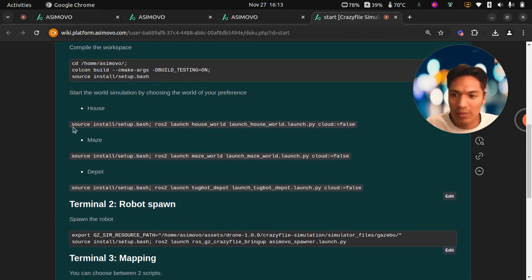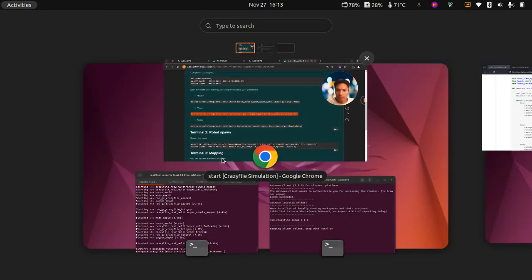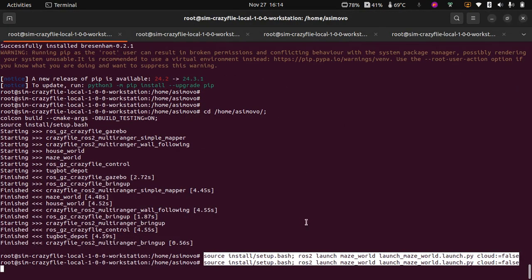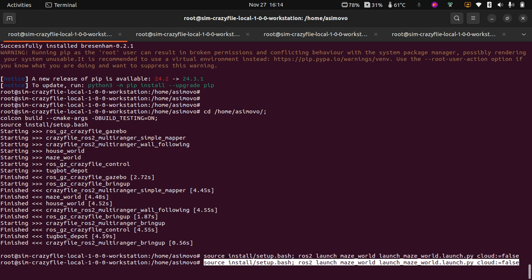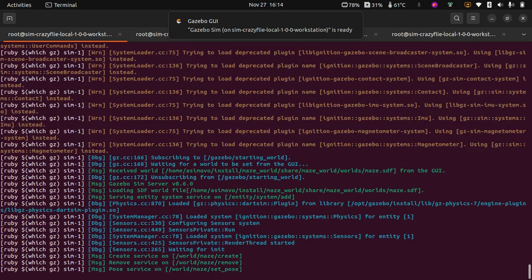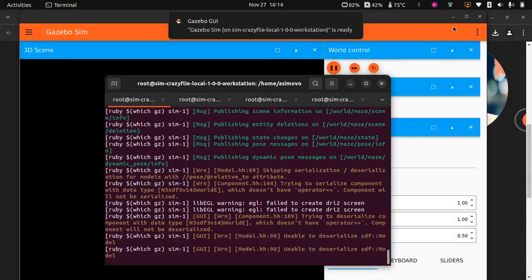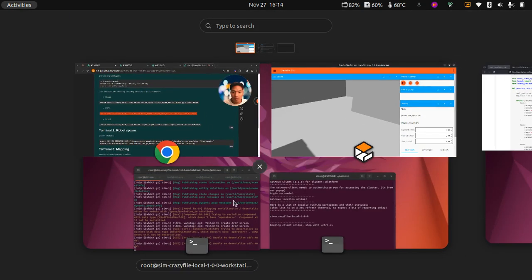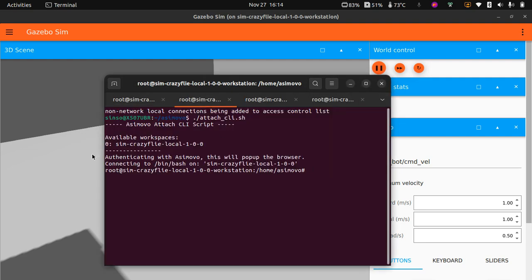For instance, I will launch the maze. First we are sourcing the install of our workspace and then launching the simulation. And here it is. Here is the world, but we don't have the robot for now, right?